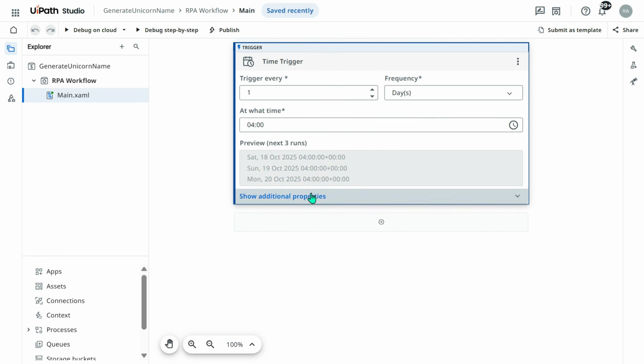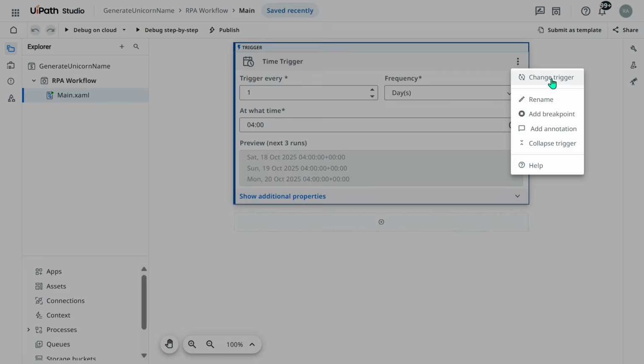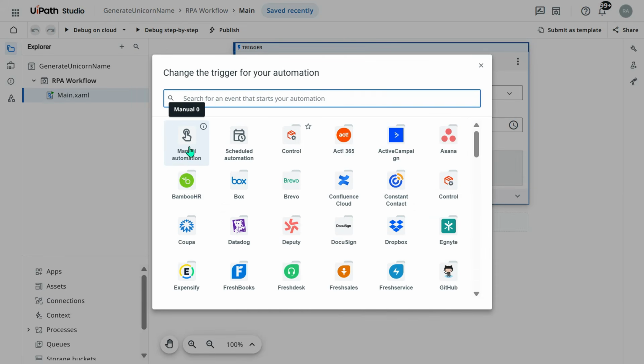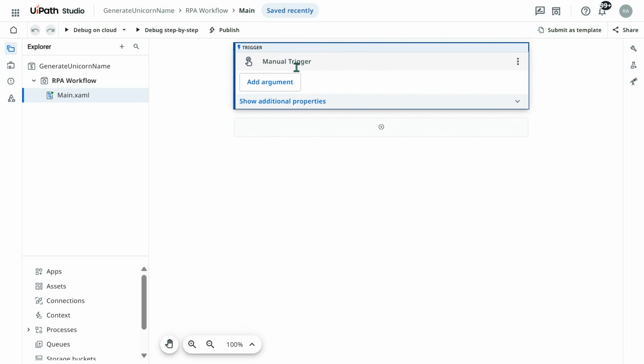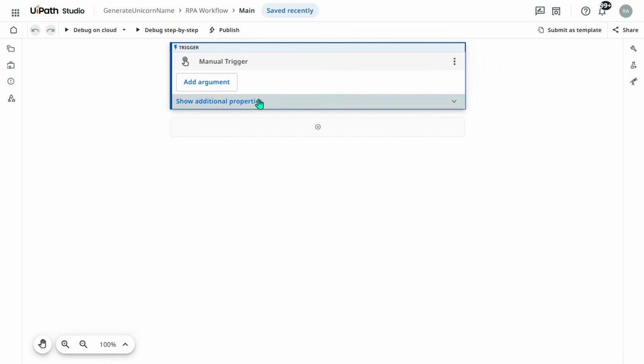You see Saturday, Sunday, Monday, like that. This is called a time trigger. Now let's click on this button again, change trigger, and put it back to manual trigger. When you put it back to manual trigger, you have to run it on your own. It is not going to start automatically. That is the difference. Once this is done, let's minimize the side panel so that we have ample space to build our automation and it looks neat and clean.